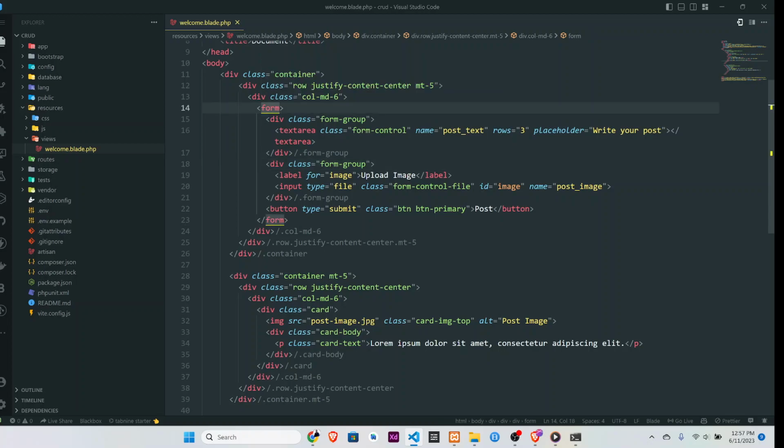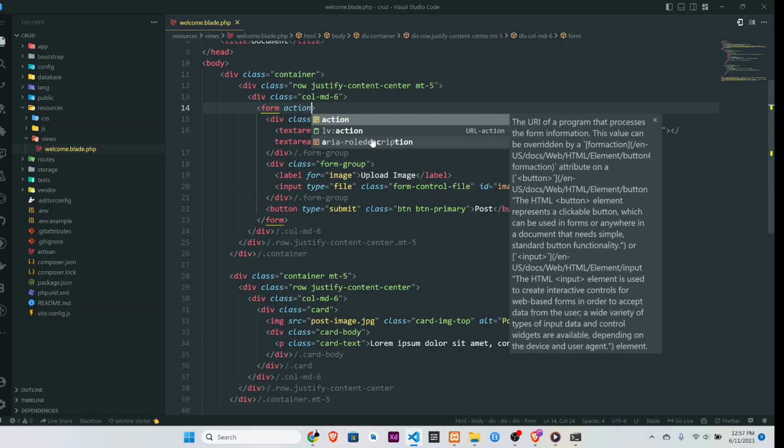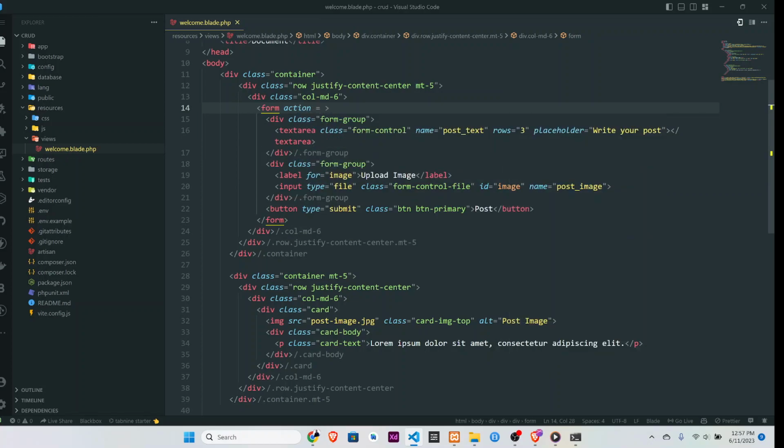So let's define the action and the method too here. Action is what? We give it a route. This route has not been created yet, but we'll create it. We'll give it a route.